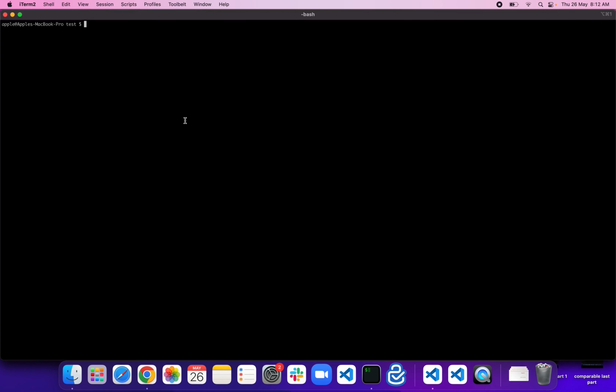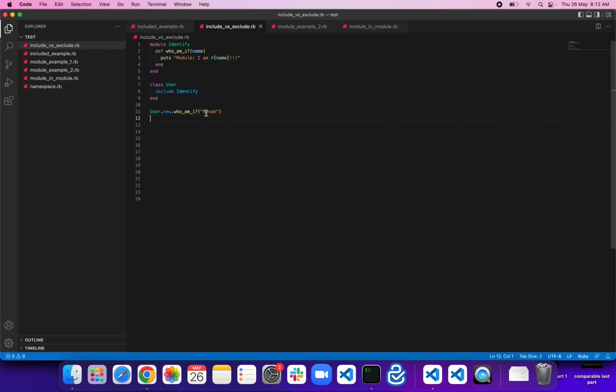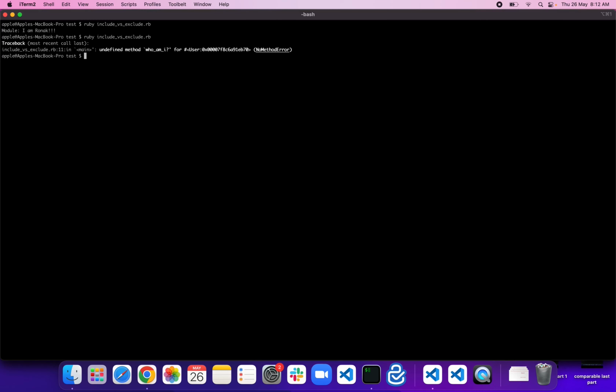So let's run this code. It does print the name we passed to it, as expected. Now say I remove this include from here and I add extend to it. If I run this code again, it says undefined method who_am_i for the user object we created.